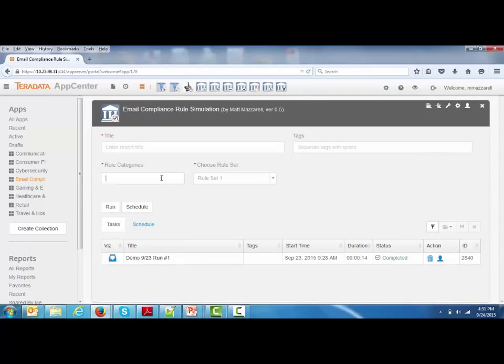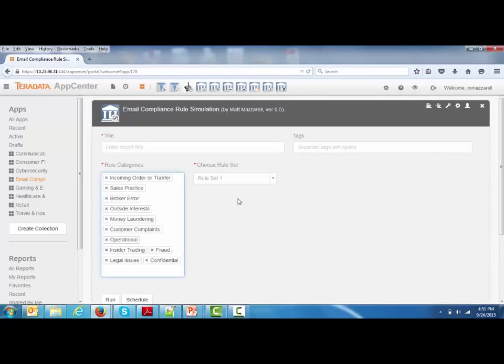We have certain rule categories, and we can choose all. These are just some of the categories of rules that you can choose from. Many times, customer complaints are typically easy to find. Also, legal issues, anything confidential. If you send over any social security numbers, that will most definitely be flagged in this app. And then we allow you to choose a certain rule set. This rule set could be very modular. It could be very heavy towards a certain kind of rule. It could be very heavy towards admin or very heavy towards insider trading. Who knows?